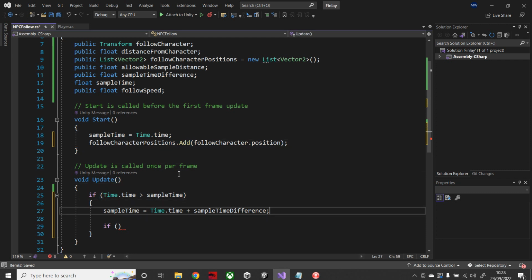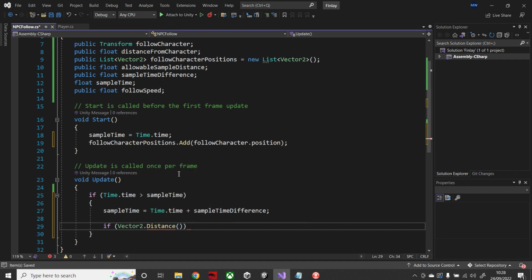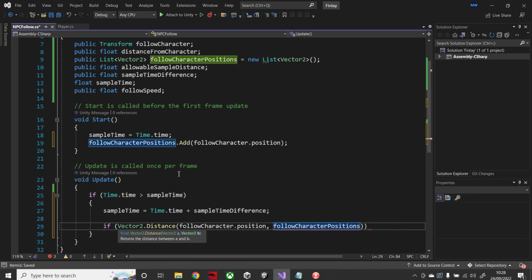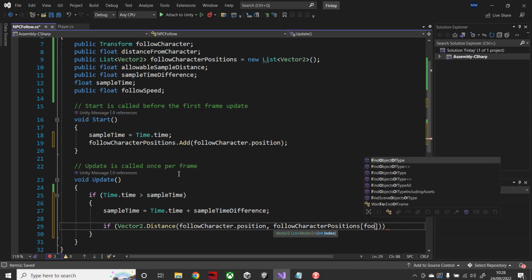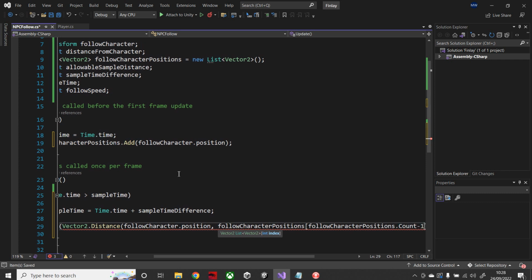Alright, so once I have that, I can now check and see. This is going to be a Vector2.Distance. And I want to check the distance between the follow character's position and the follow character positions, and I want to grab the first position or last position? The last position. So to get that, I would say follow character positions dot count minus 1.